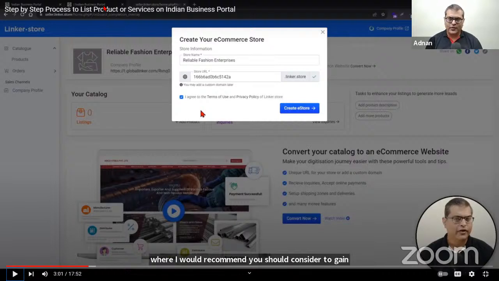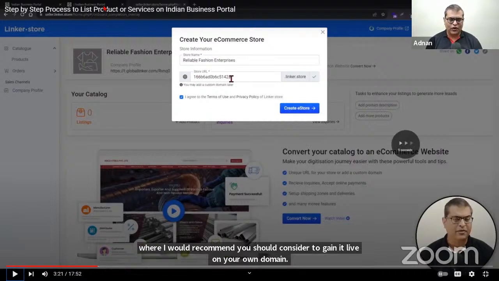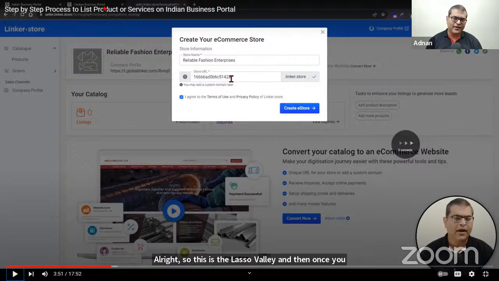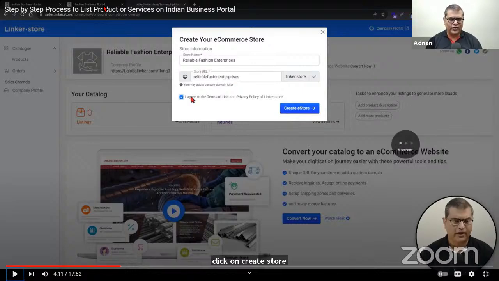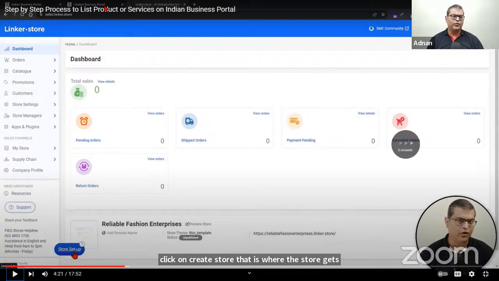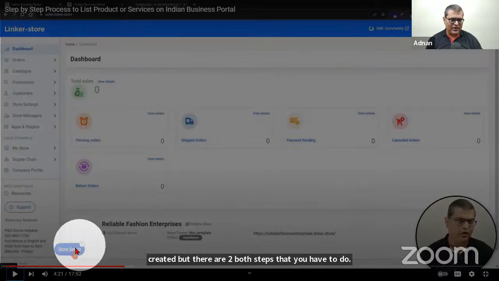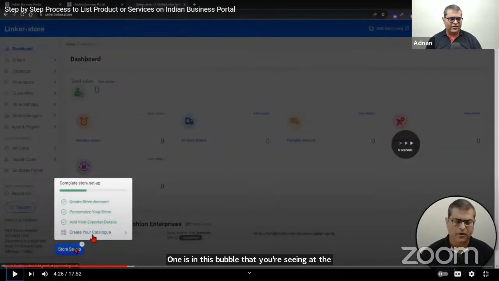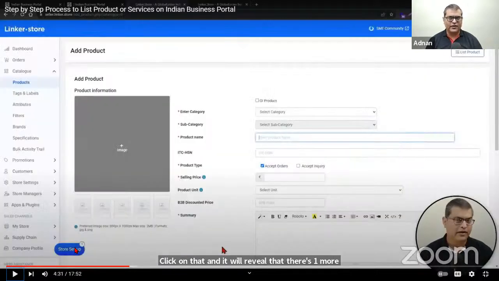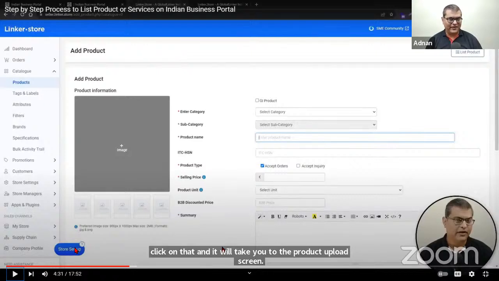So this is the last overlay. And then once you click on create store, that is where the store gets created. But there are two more steps that you have to do. One is in this bubble that you're seeing at the bottom of the screen, this bubble I'm referring to. Click on that and it will reveal that there's one more step. That is you have to upload a product. So you can click on that and it will take you to the product upload screen. Now, many times people ask me that, hey, we have a very large catalog, right?